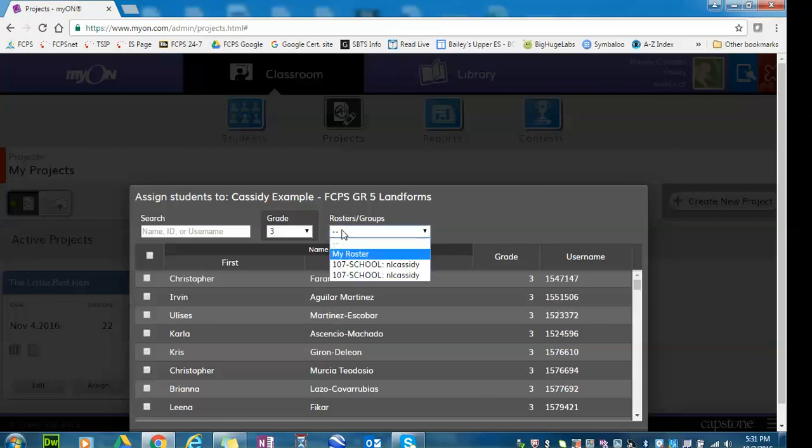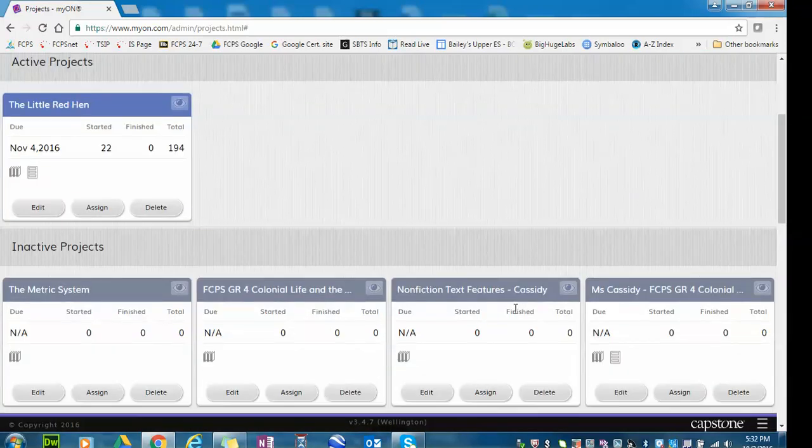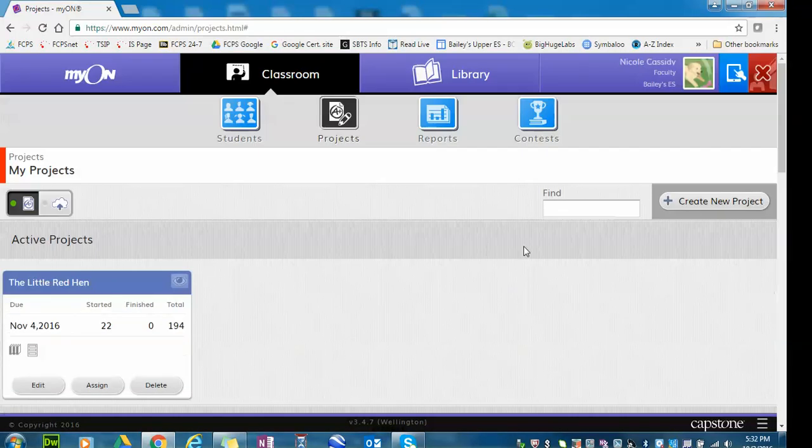If you had groups, your group 1, group 2, group 3, based on reading levels, you could assign this particular book set to your group 1. You could then choose a second book set to assign to another group. That's how you would assign it to students.